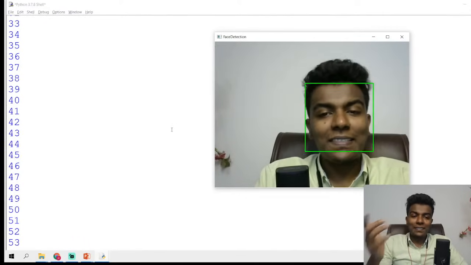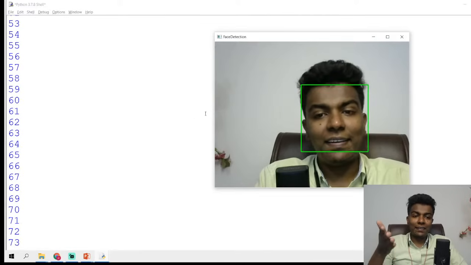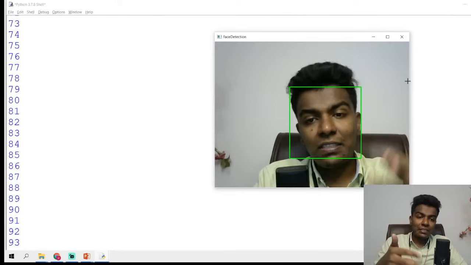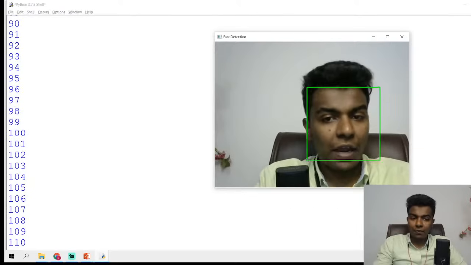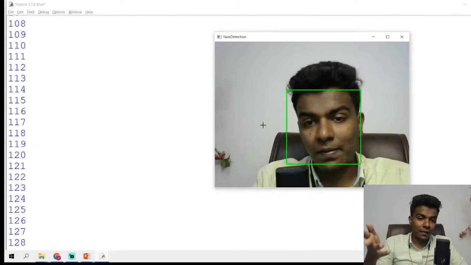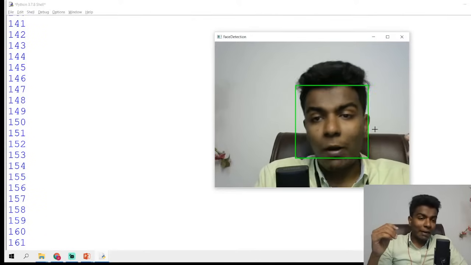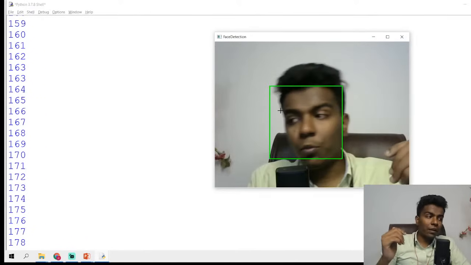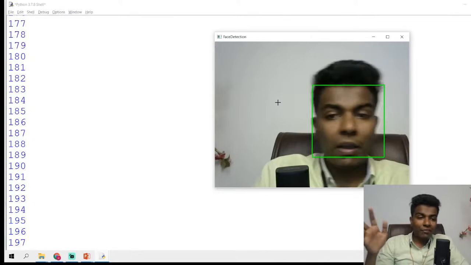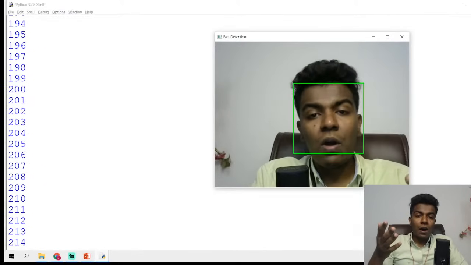Okay, so what is the thing? Here we just displayed the frame. The current frame is not a grayscale image or any other format of image; it just draws one rectangle around my face. Whenever I'm moving, it is already tracking me. Okay, face detection. Tomorrow we are going to crop this out.